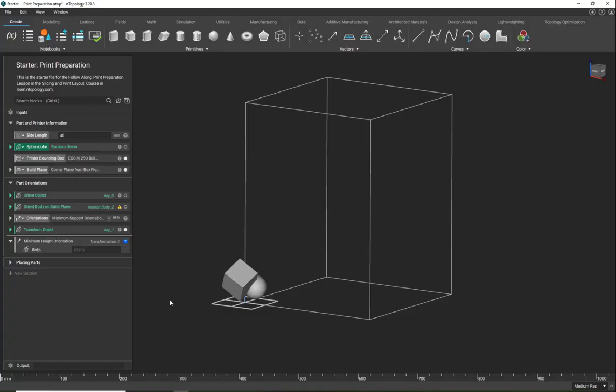Now that you've oriented your part in the way that you want, maybe you have a collection of parts that you want to print and place onto this build plane. So we'll talk about that next in our placing parts section. So I will make this transform object a variable, since we'll use this as one of our objects to place, and I'll just label this min support orientation.